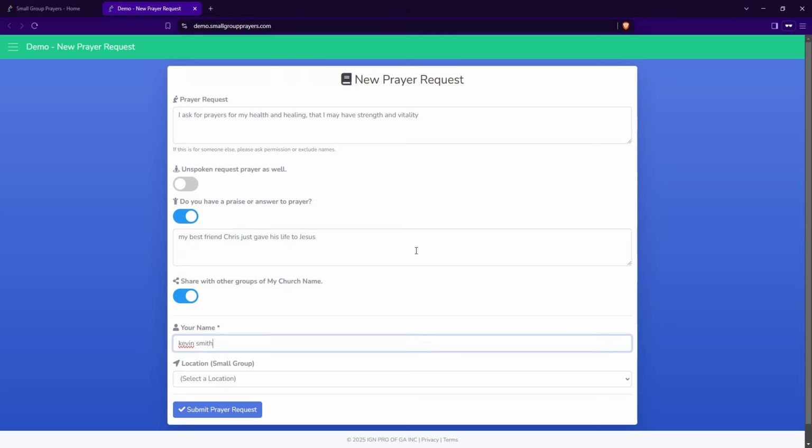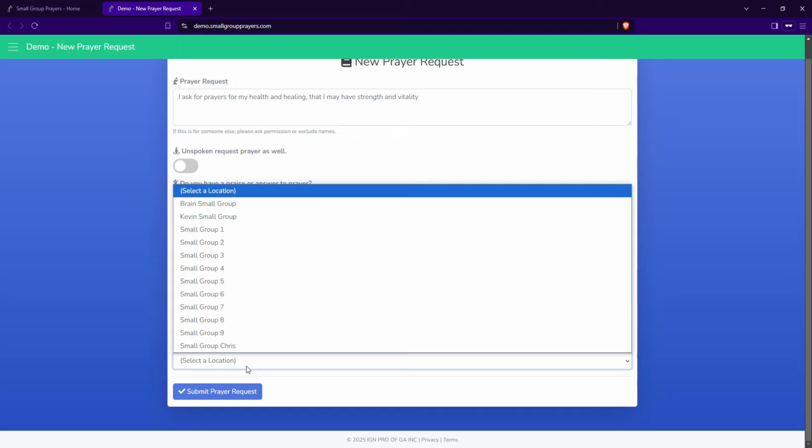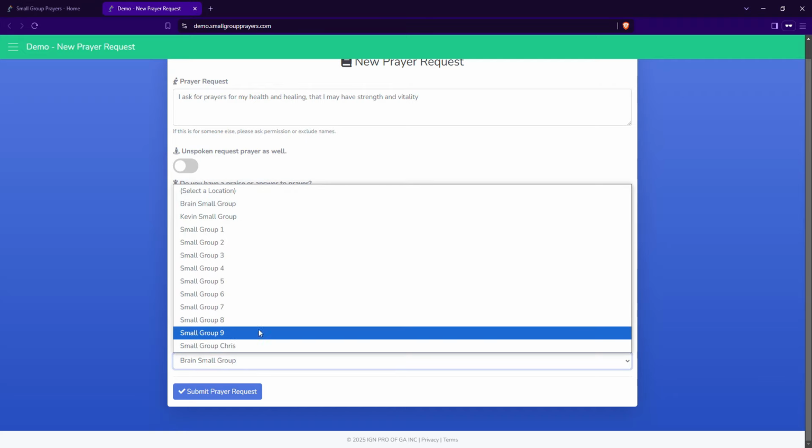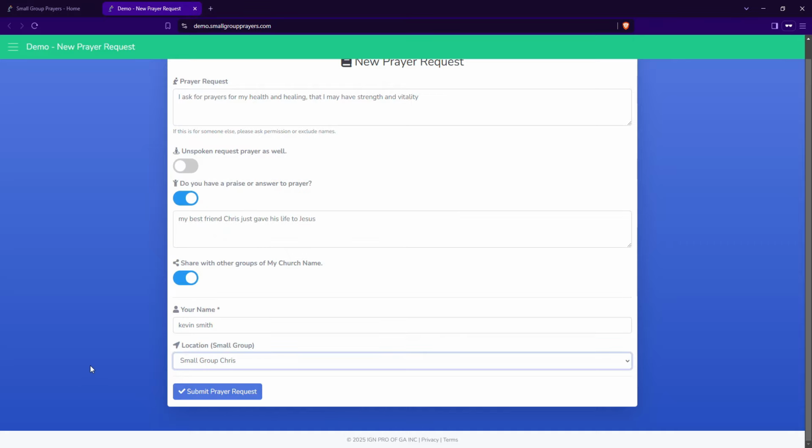Now we're going to put in our name, and then the location drop down. This is for how many different rooms and locations you can have. Let's say you're in Kevin's small group or Brian's small group. You can choose whatever you want from there. We just put in a lot of demo stuff in here. So maybe I'm in Chris's small group. You select that, and this will be put into that leader's view only. Now we can hit submit prayer request.